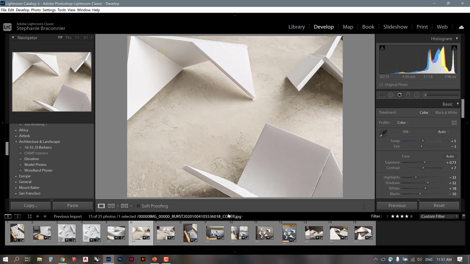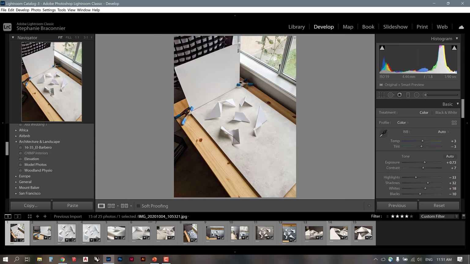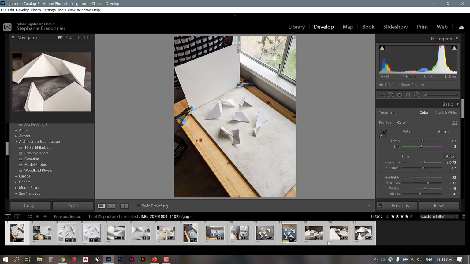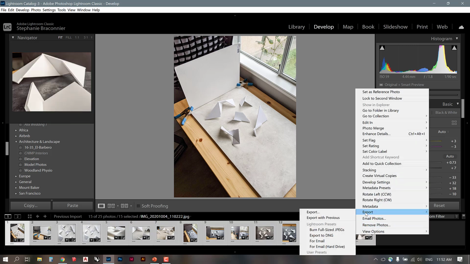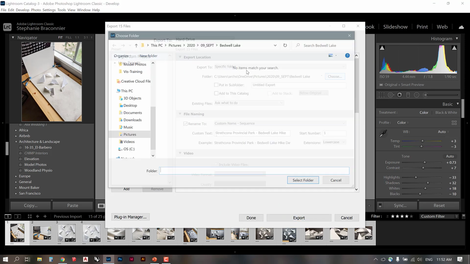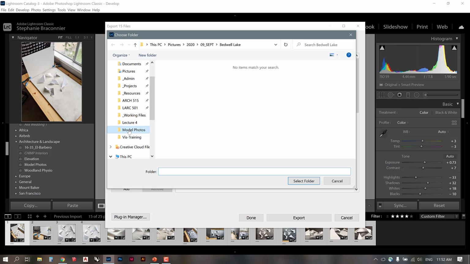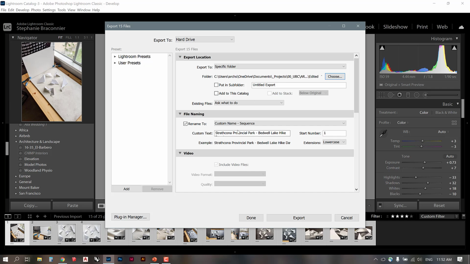So the next step of this process, after you have gone through, processed your photos and decided on which images you want to bring forward, the next step would be to export these all as JPEGs. So I'm going to pretend that I'm done processing. I'm going to right click here and go export. Then I'm going to select my folder where I want to put the images. I'm going to choose model photos because that's where it is. And I'm just going to make a folder that says edited. I'll put those in there, and then I'm going to change the name to exercise 3 model photos.